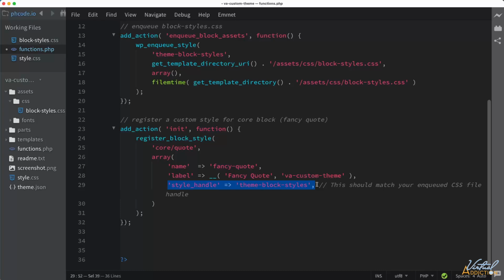It has to match the handle that we used in the WP enqueue style. So if we come up here, here's our WP enqueue style, and you can see we use the name of theme block styles. Once again, we're repeating that name here. I'll go ahead and save my functions file.